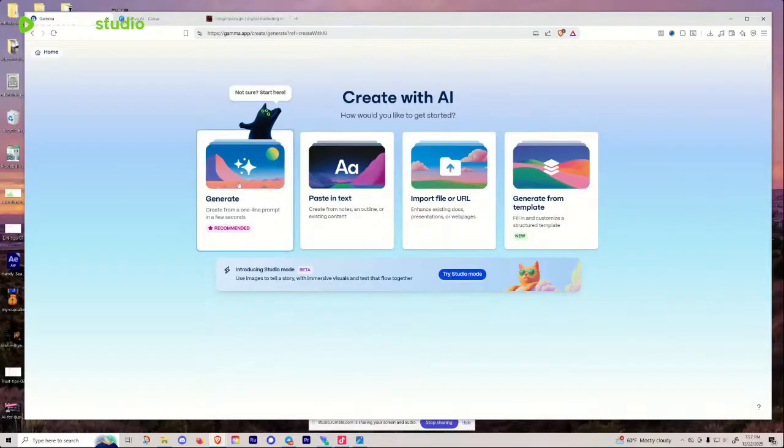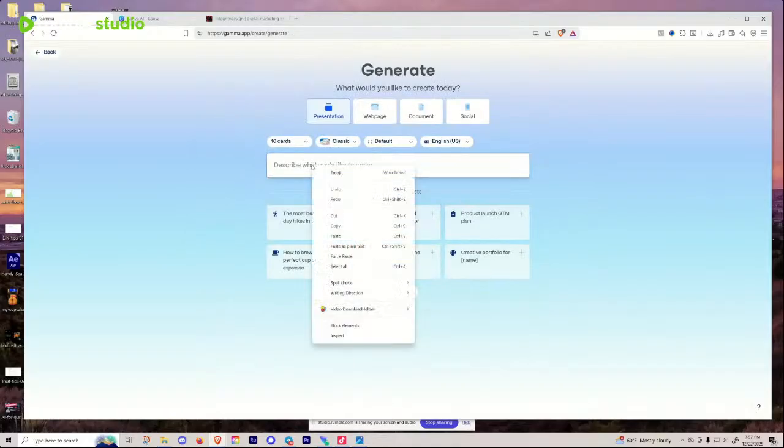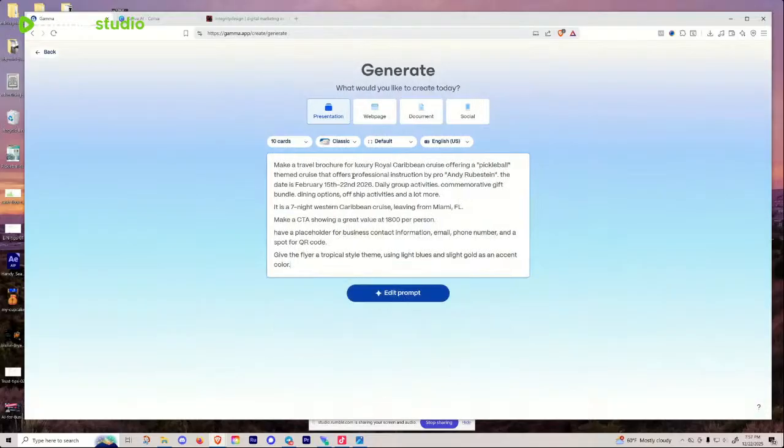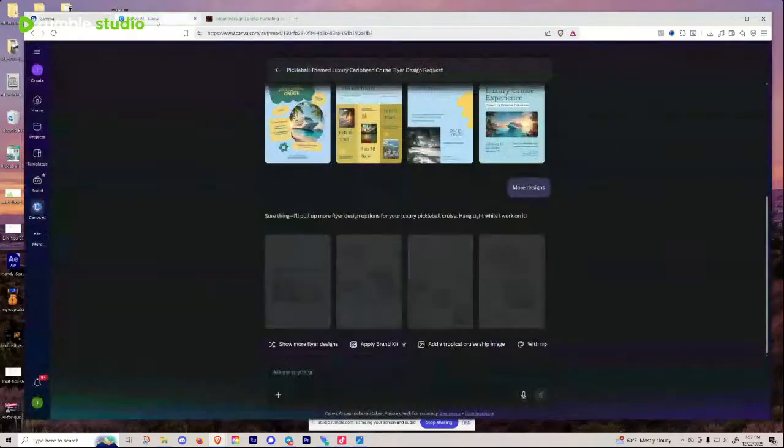And from the prompt, if you hit generate, let's see what happens. And I'll paste in this one. So now I got that set. Let's go back to Canva for a second. Okay.